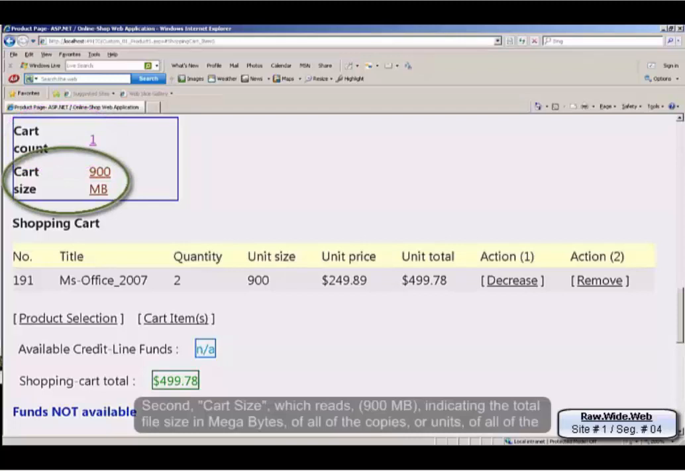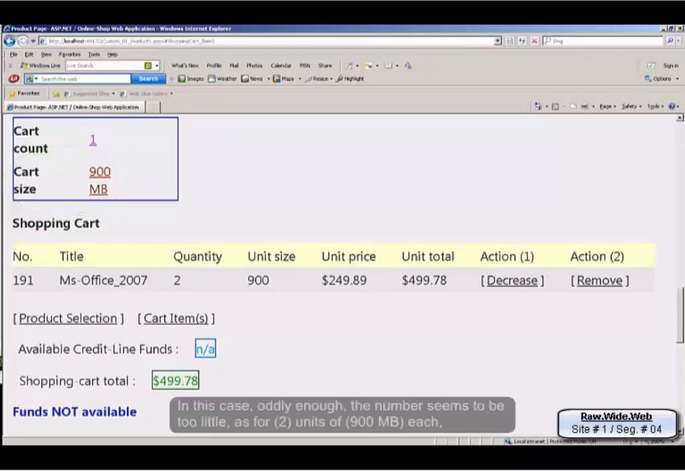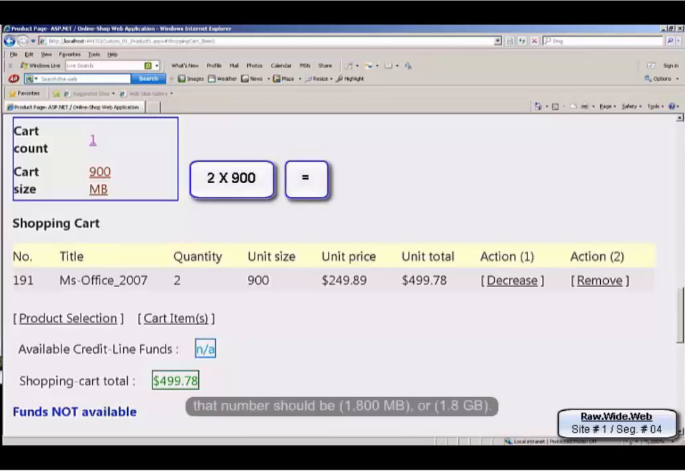Second, cart size, which reads 900 MB, indicating the total file size in megabytes of all of the copies or units of all of the products in the cart combined. In this case, oddly enough, the number seems to be too little, as for 2 units of 900 megabytes each, that number should be 1800 megabytes, or 1.8 gigabyte.